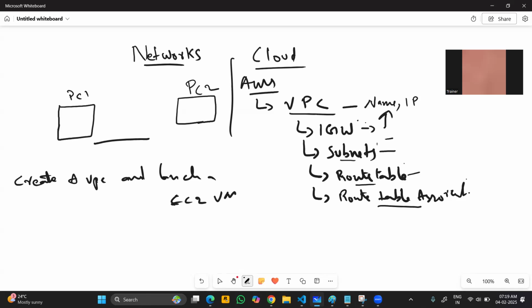What is the last item underneath route table? It says route table association. Can we have a brief idea of what a VPC is and why it is used? We didn't cover that, right? No, we didn't. Okay.